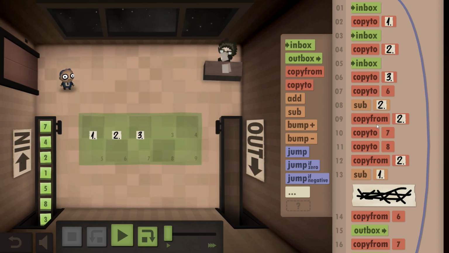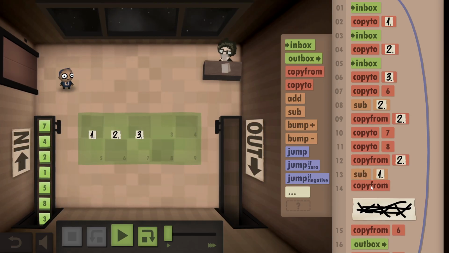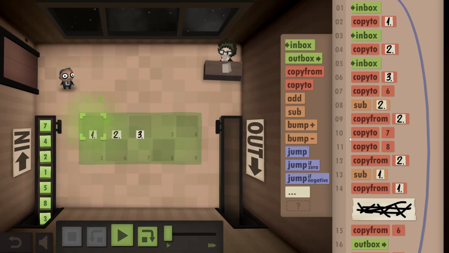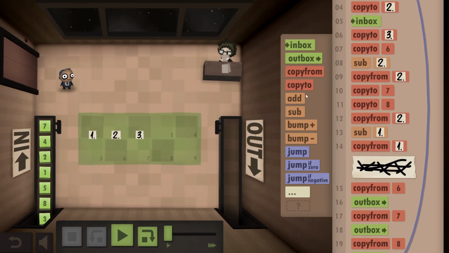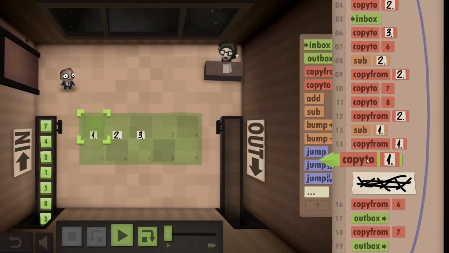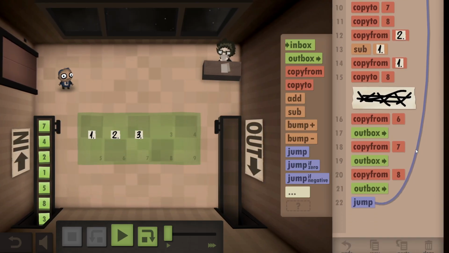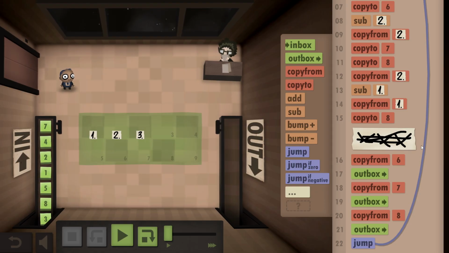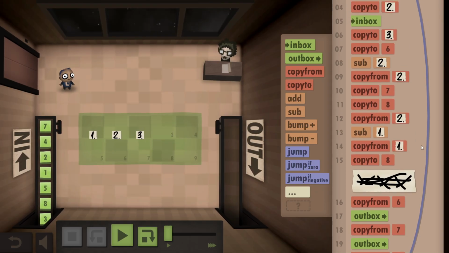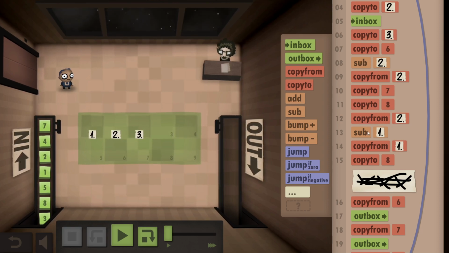Right, just to have it already there. And now we know that this is correct. We need to copy from 1 and place it to 8. And that's if everything is correct along the way. Both subtractions.